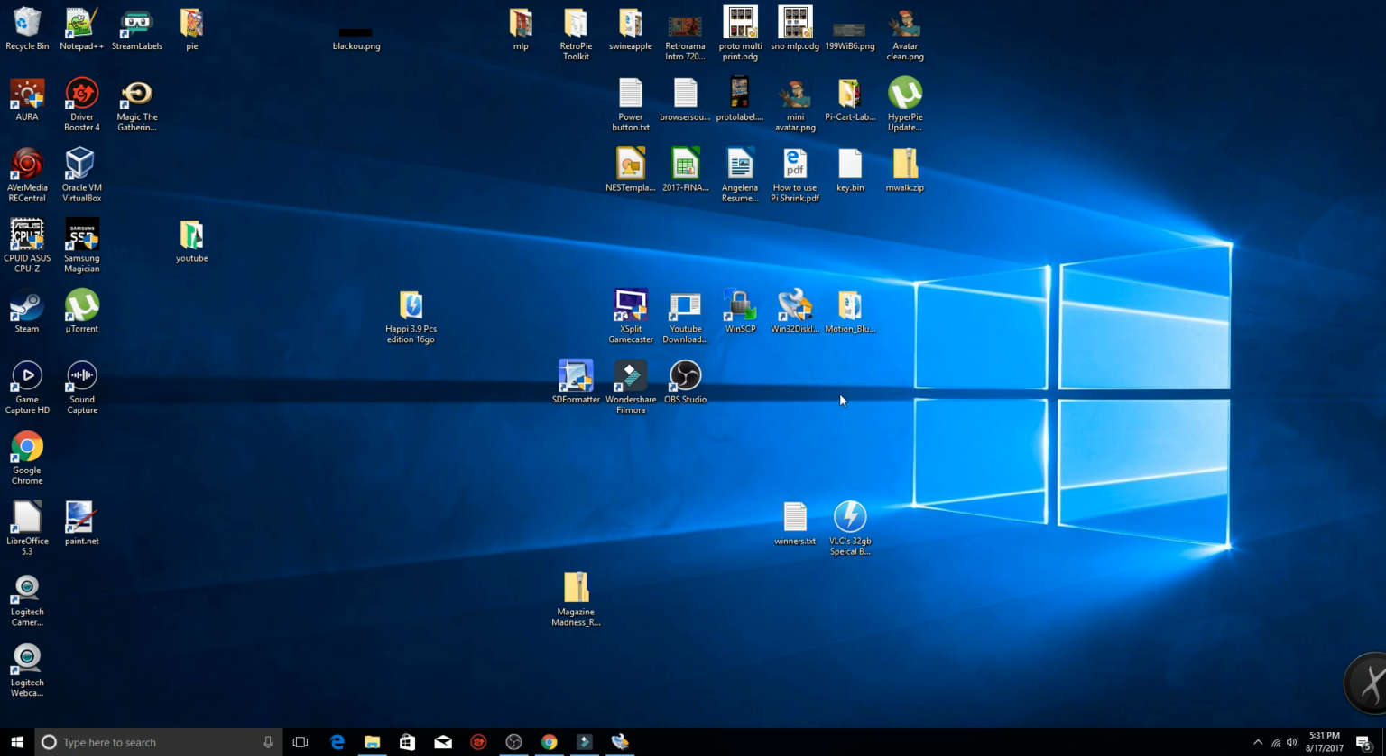Download Motion Blue version 5. So you're going to get that. You're going to unzip that bad boy. Make sure you know the location of where you unzipped it.